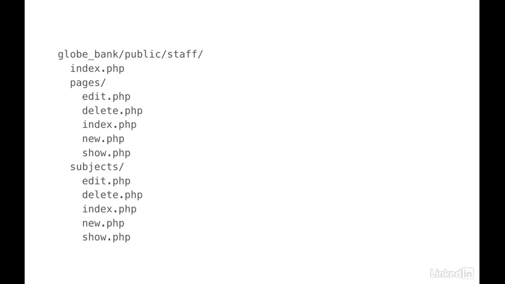You can see here, I have the same thing, but instead of pages edit, I have a directory called pages and then a file called edit inside that directory. Now, inside my staff area, I'll have a folder called pages and a folder called subjects. And I'll know that everything having to do with subjects is inside that subjects folder. It really just helps you to stay organized.